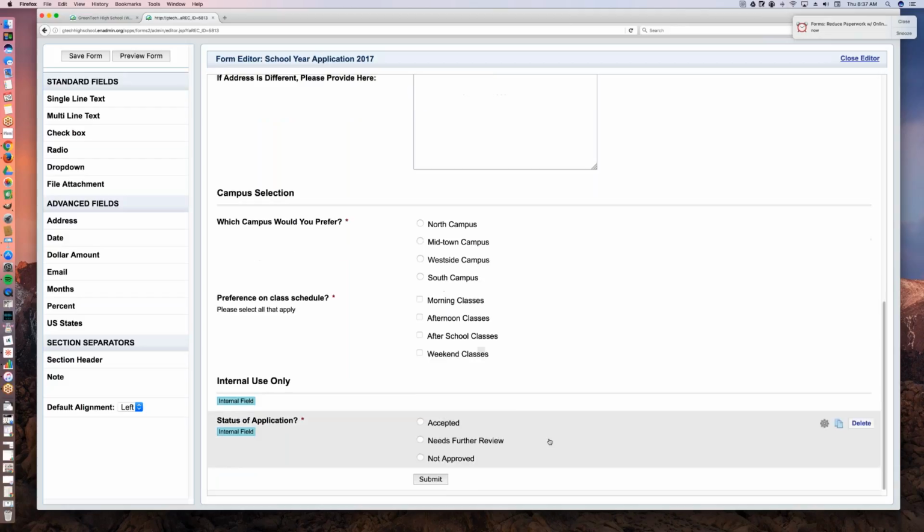So what that means is when somebody views the submissions, they'll be able to look at this, and the managers will be able to accept the application. They can mark it as needs further review, and they can say not approved. Okay, so this can be a nice way to create a nice workflow with your colleagues at work, because different managers and different people can see the number of applications that they have and which ones have been approved, which ones still need to be reviewed, and which ones have not been approved.